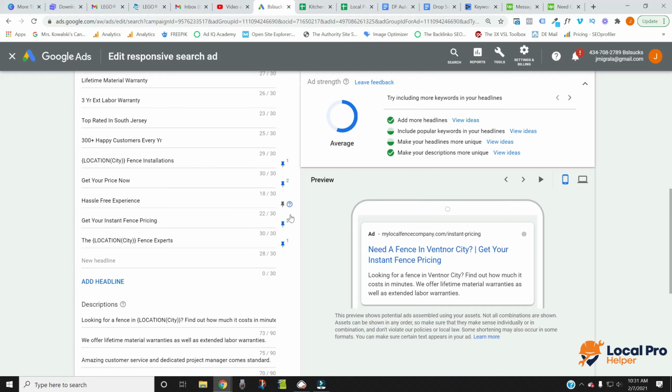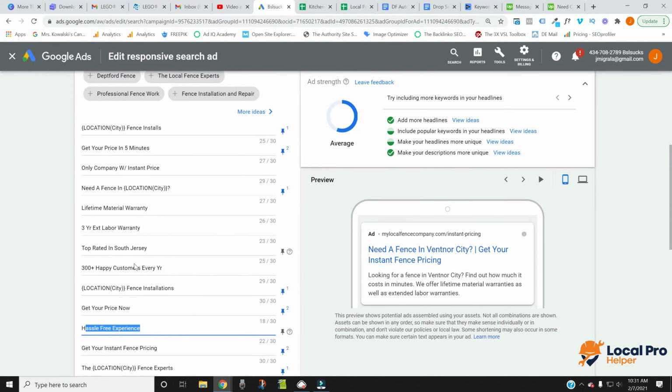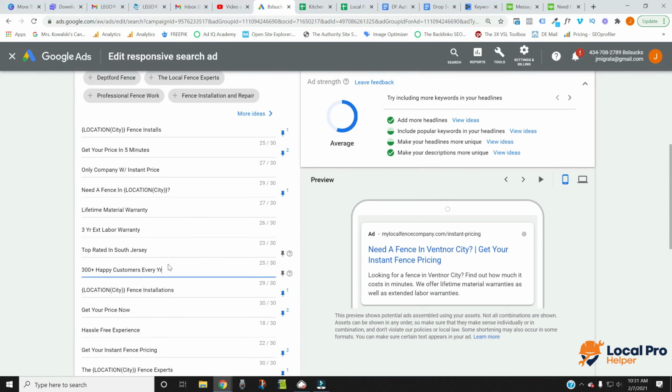And then if a third one happens to show up, well then, hassle-free experience might show up, or 300 happy customers every year, or top rated in South Jersey, 3-year extended warranty, that kind of thing. So that'll show up after that.